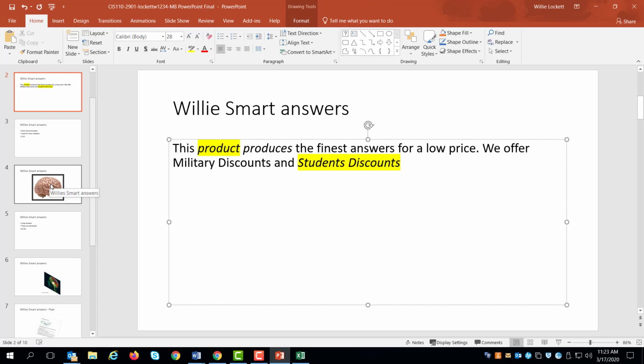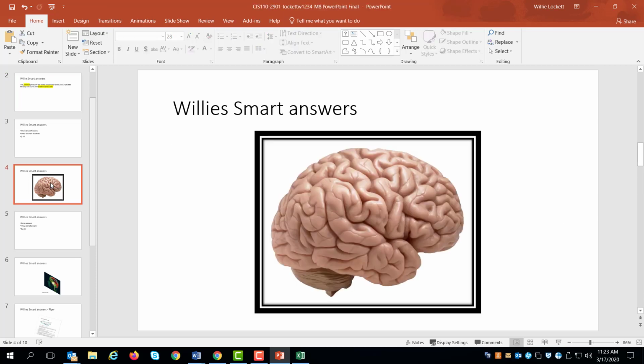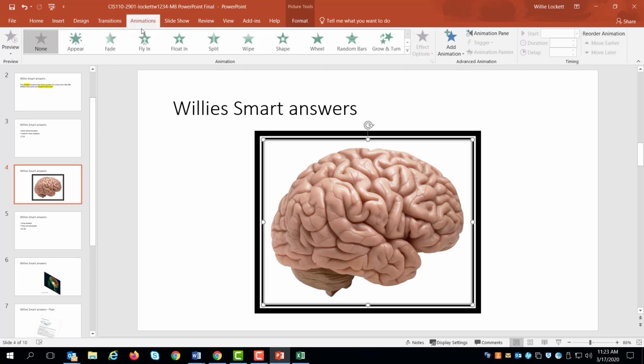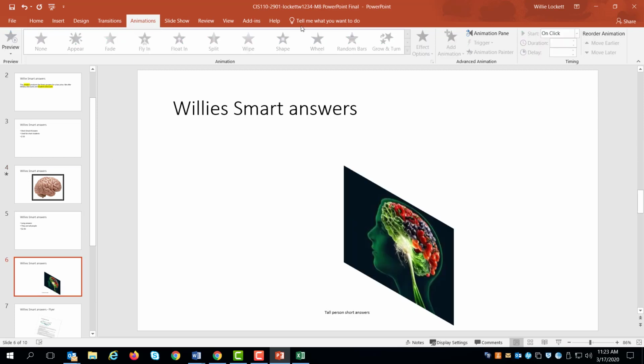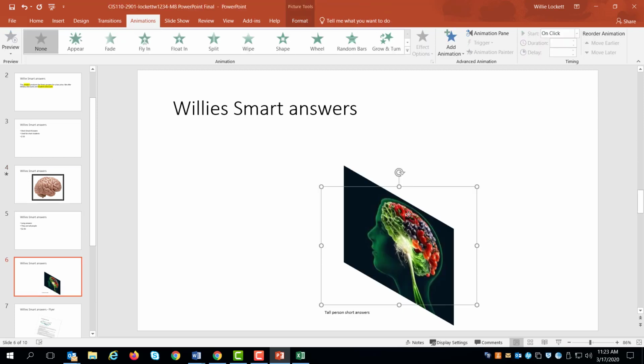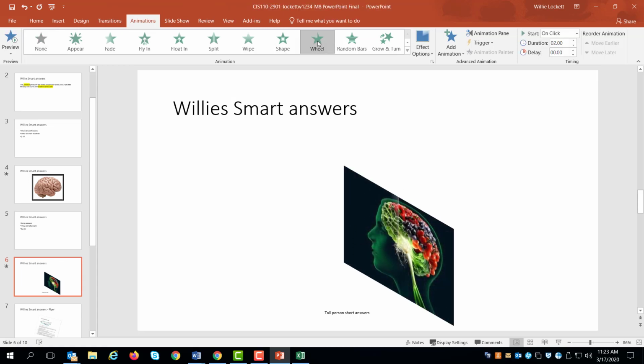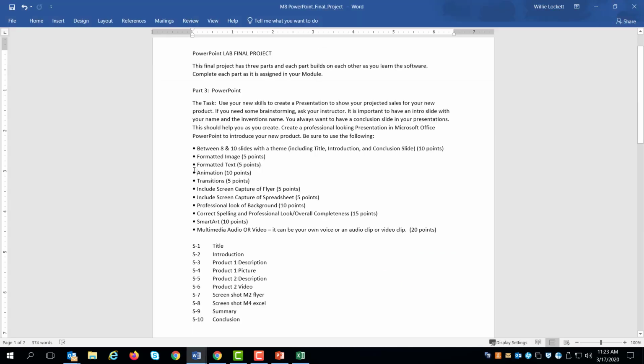So why don't I go to my picture and animate it? Okay, so I select a picture and I go to animation. I might have it fly in. So look at it, it's gonna fly in. Okay, let's animate this other picture. You have to select a picture. Let's have it wheel in. Okay, that's pretty simple. Okay, so we got an animation.